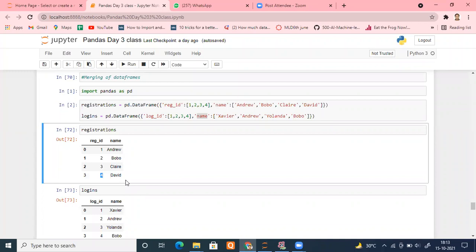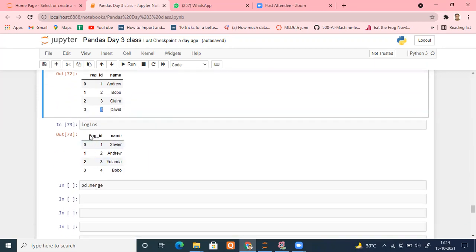But what happened when the actual event came? A few of the persons who registered 1 month ago could not turn up at the event, and in fact new people came who didn't register earlier. So the boss decided to keep a check on who actually registered and came, and who is coming without registration. They maintained a different table of all the people who came and registered at the event. They gave a login ID: 1, Xavier. Second, Andrew. Third, Yolando. Fourth, Bob. Now we want to combine these tables.